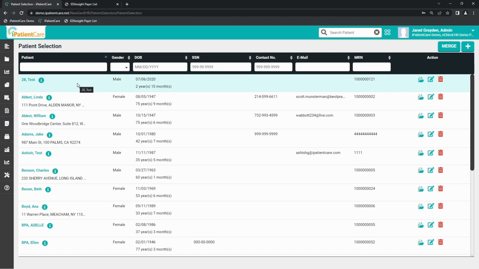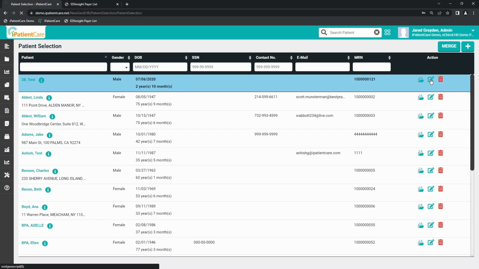But to put in insurance plans, we essentially just have to open demographics for any patient. In this case, I'll just use this top test patient that we have here. And if we go to the right-hand side, there's this middle button that if we click on Edit, it's going to open us the patient's demographics. So that's what I'm going to go into.